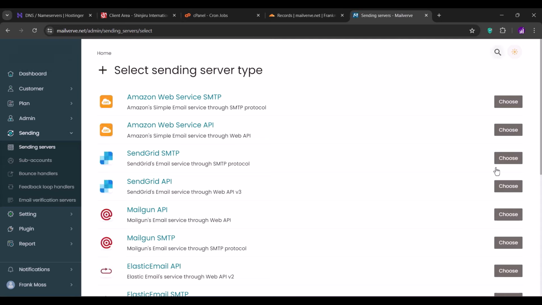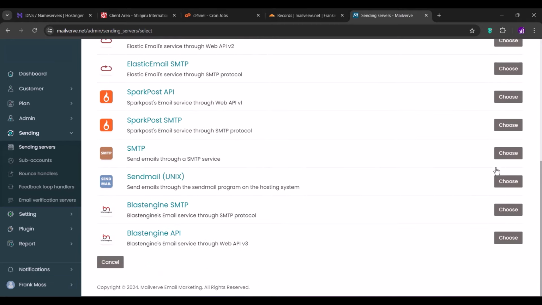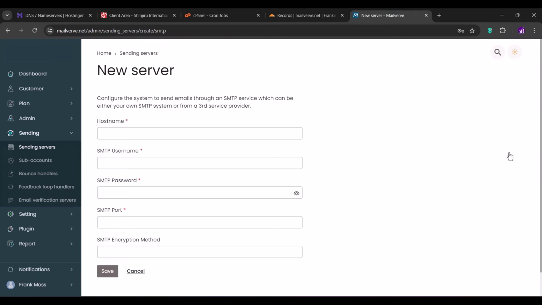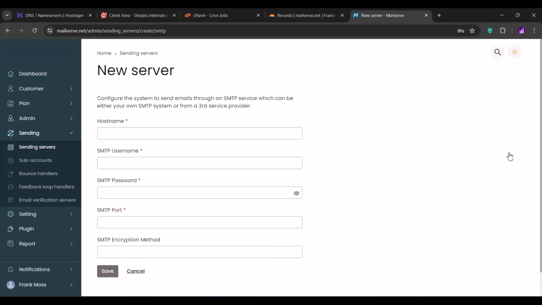Now apart from connecting normal SMTP, you can connect AWS SMTP, SendGrid, Mailgun, and others. For this video, I'm going to add Gmail as my SMTP for testing purposes. But if you're sending bulk emails, I don't recommend you add Gmail as your SMTP. So scroll down and choose SMTP, and this is where you will add your SMTP credentials. Now I'm going to add my Gmail as SMTP for testing purposes.